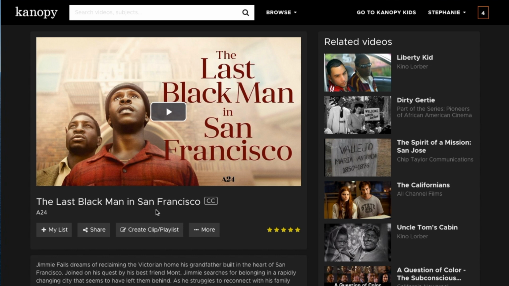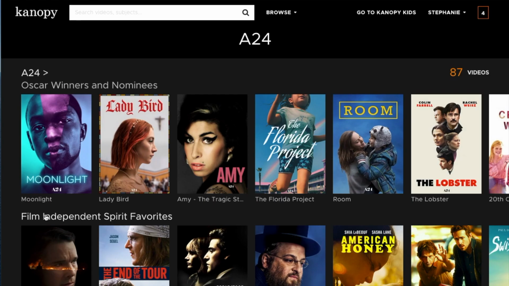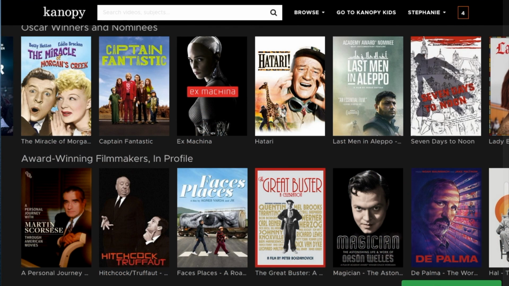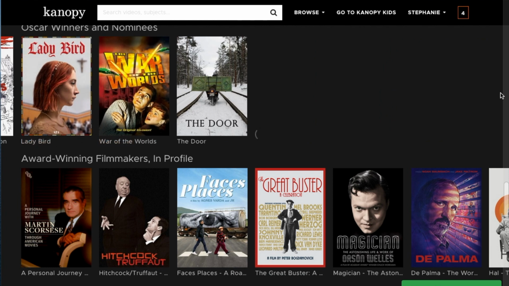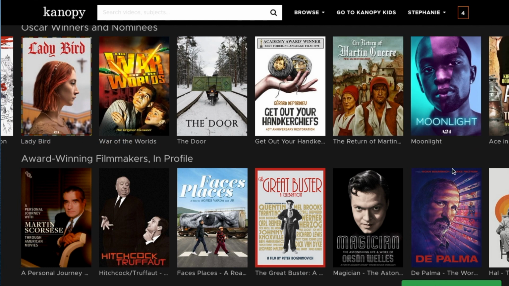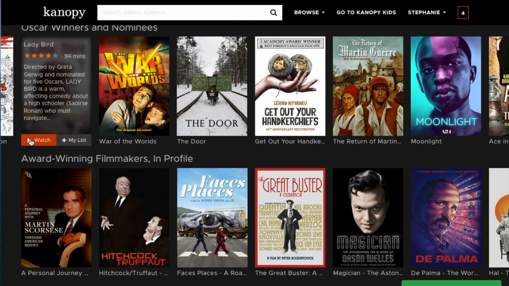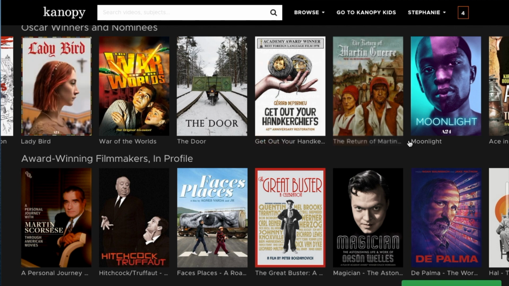You can also search by movie studio. Take A24. By clicking on the movie studio, you can see all of the films that are available on Kanopy. You can also add to your watch list while you're browsing. Simply hover over the cover image and click My List.